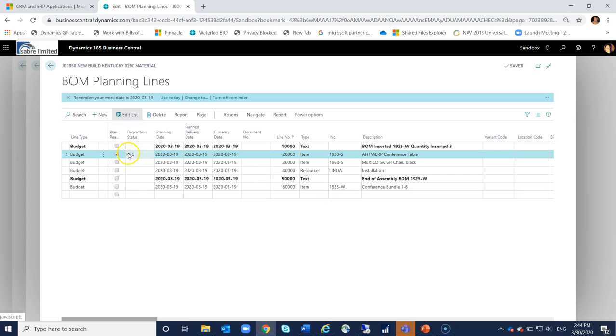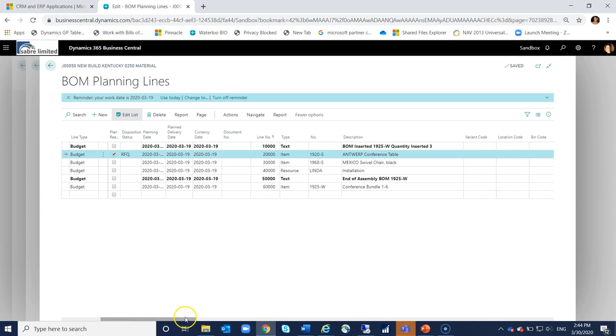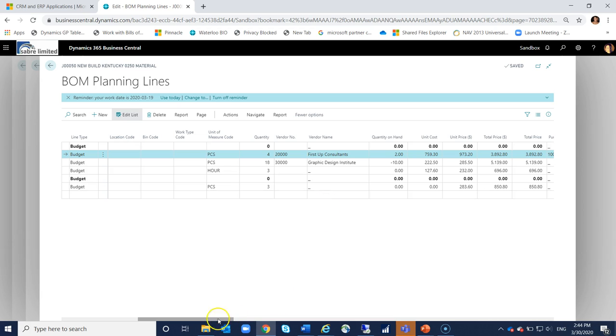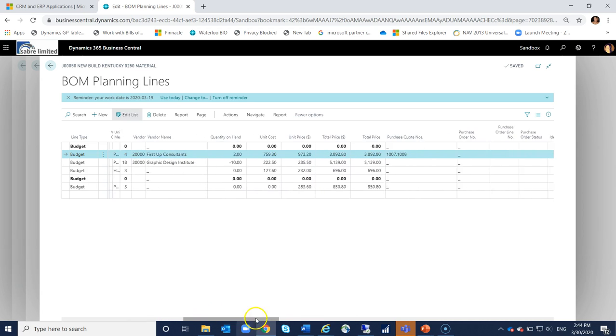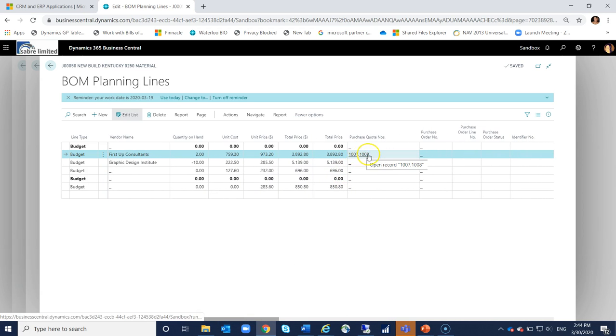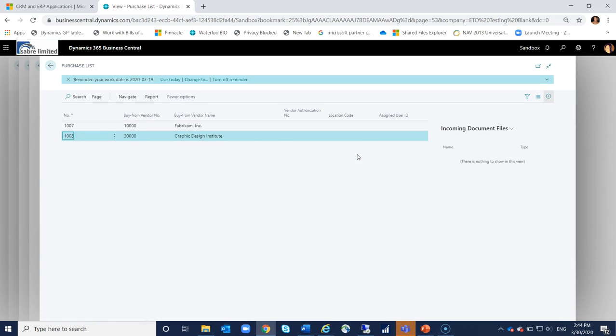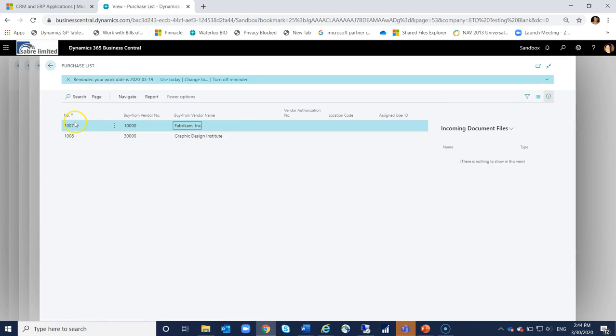So if I say OK, I can now see on the line that this line is out for quoting. And if I scroll over, I can see here the 2 quotes that have been associated to the line. So then from here, I can click to open up those records. So here's the first quote that was created. If I want to, I can then open that up.